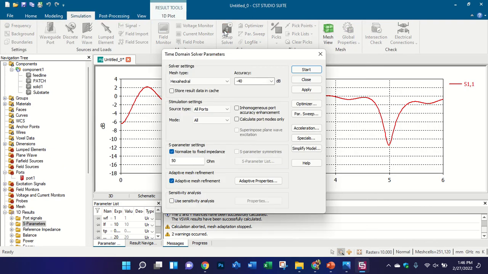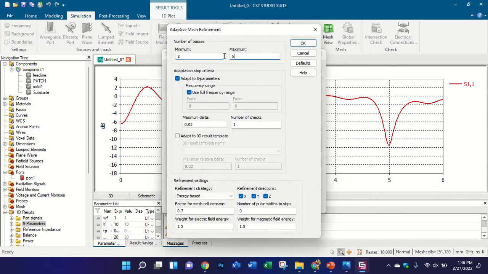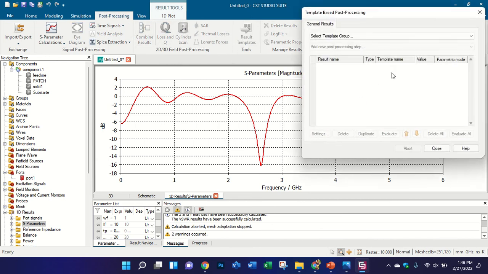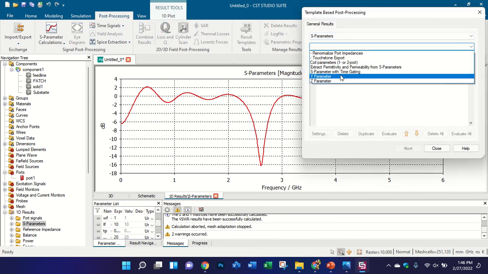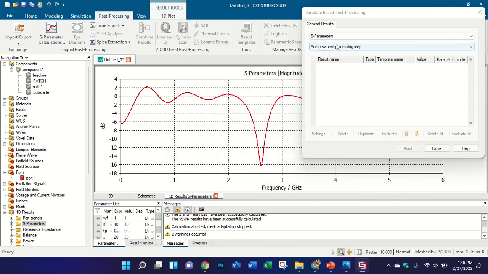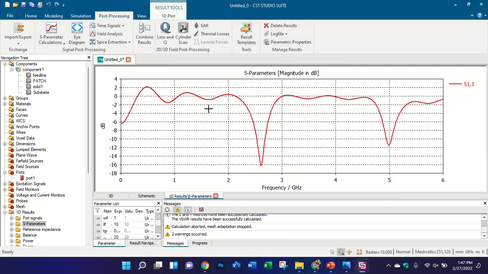Okay, in the time domain solver you can see here adaptive properties, and you can select your passes here, okay. Minimum it must be 2, okay. And maximum you can write here 3 or 4 or 10, it's up to you, okay. And there are so many options here like this, okay. We will study step by step when we learn different antenna types, okay, because we need this option, okay.